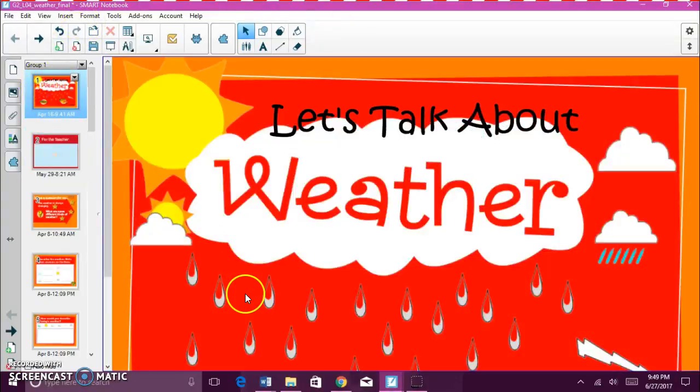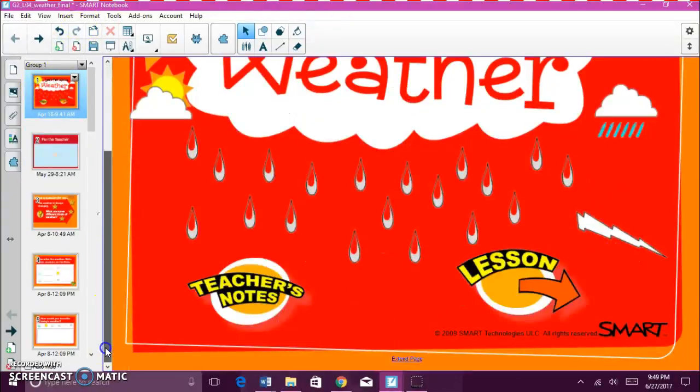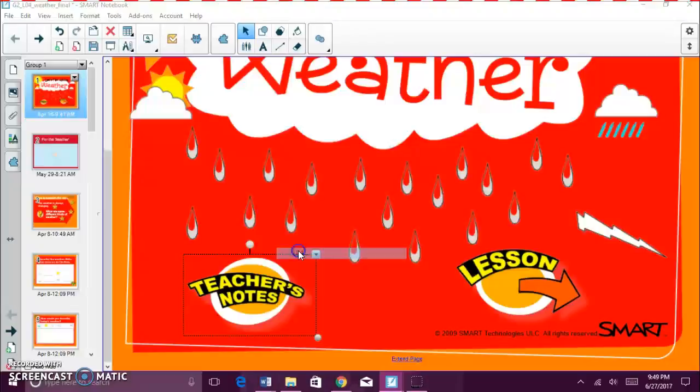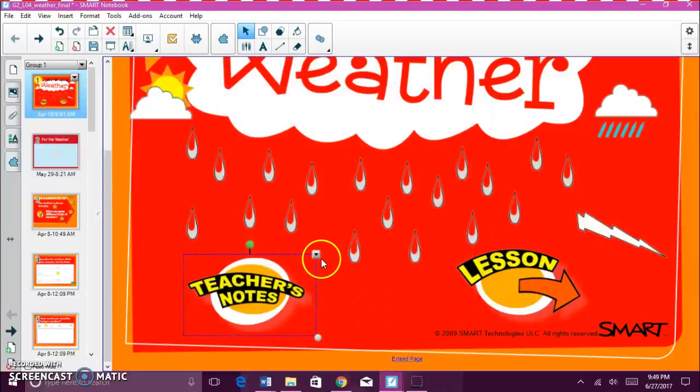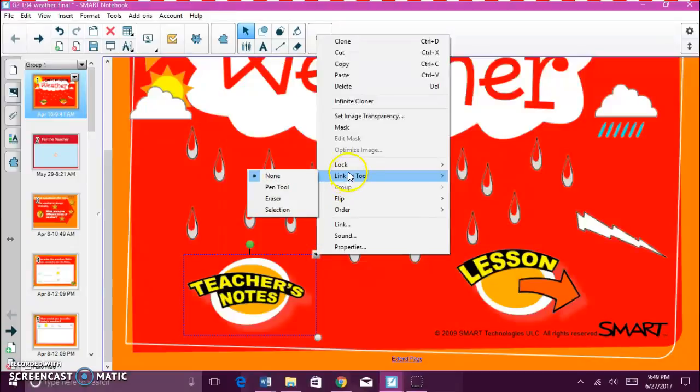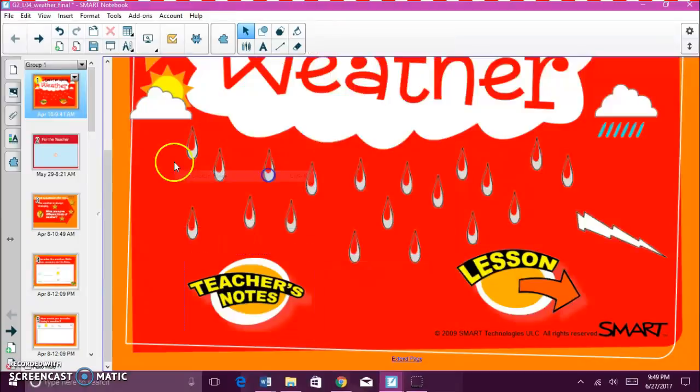I already did the teacher notes, so when you click on teacher notes, it goes for the teacher. Let me quickly show you how I did that. Unlock it, go to link, page in this file, click on that, and then we put on page 2. So we're going to click on page 2, and page 2 is all for teachers. You're going to click on object, press OK, and then lock it back in place.